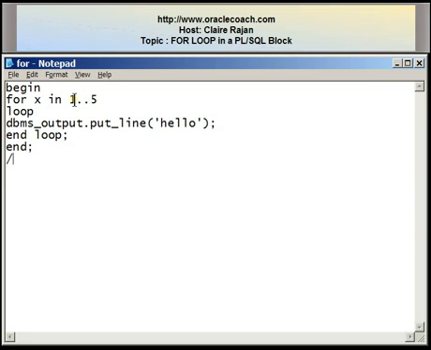X will automatically be incremented by 1 to become 3. 3 is compared to 5. 3 is less than 5. The statements between the loop and end loop will be executed, displaying hello a third time. X will be incremented by 1. X will become 4. 4 will be compared to 5. 4 is less than 5. The statements between the loop and the end loop will be executed. Hello will be displayed a fourth time.